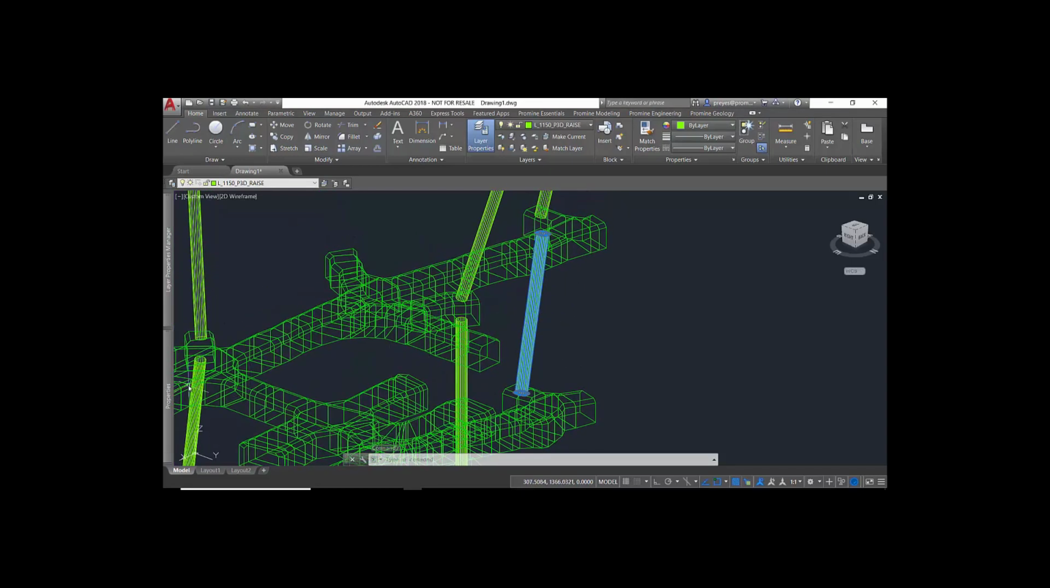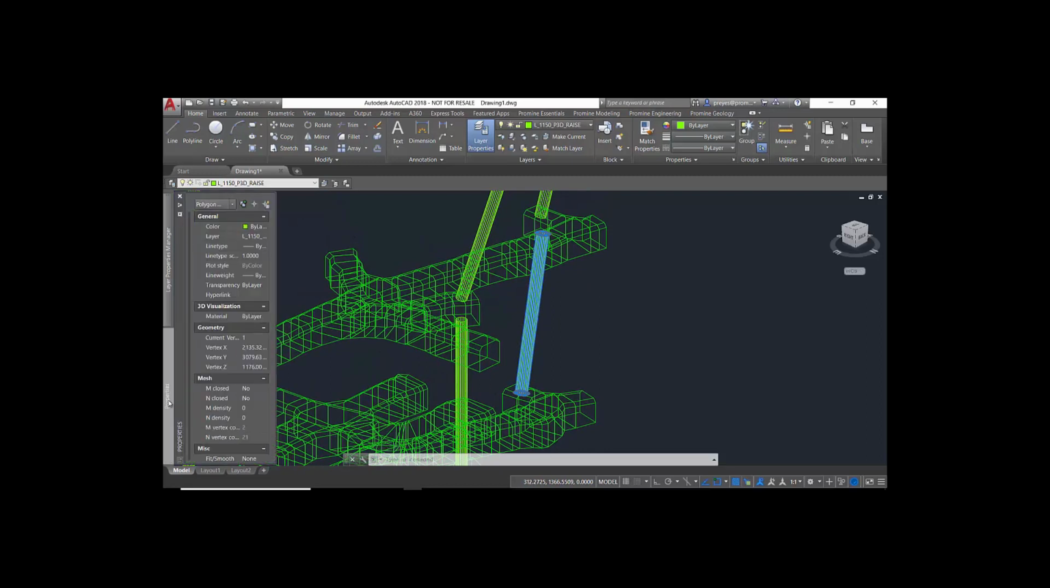So now I'll go to Properties, and if you don't have Properties here, you hit Ctrl+1 and then you'll have this panel. Then you go to General, to Transparency, and then type a number between 0 and 90. 0 is no transparency and 90 is the maximum value that you can have for transparency.